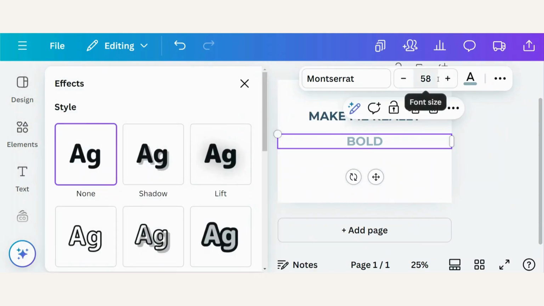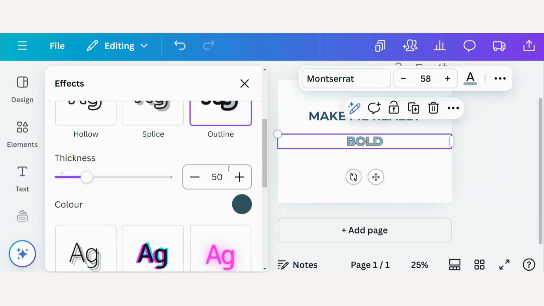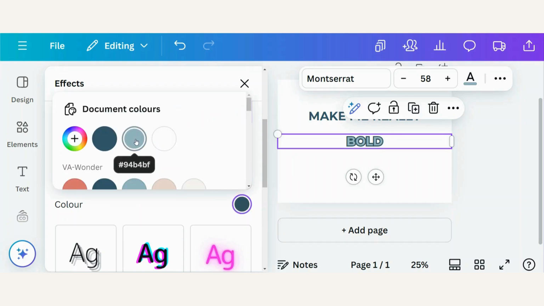We will go to Effects. We will go to Outline. And then you can choose the thickness of your line. Choose the same color as what your font will be, so then you won't see the line anymore.